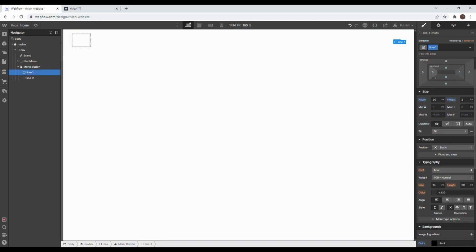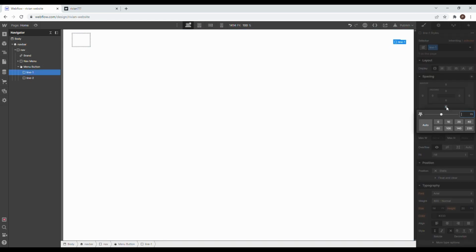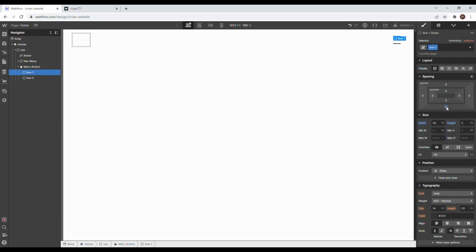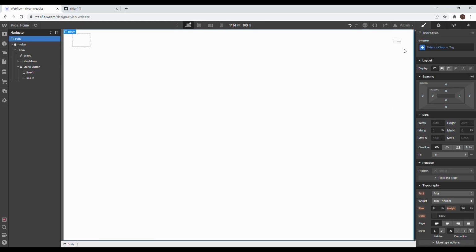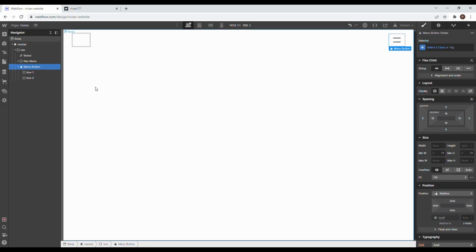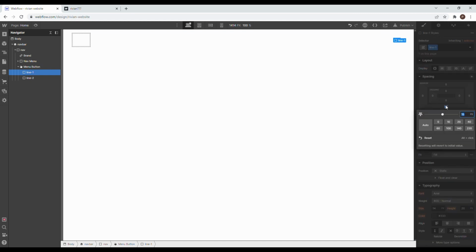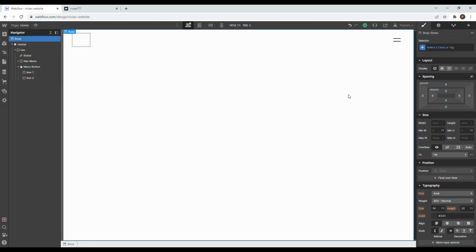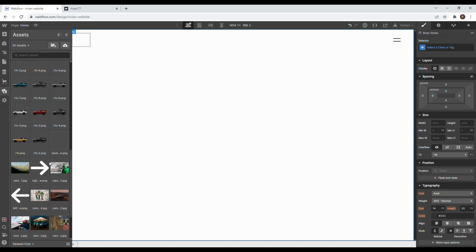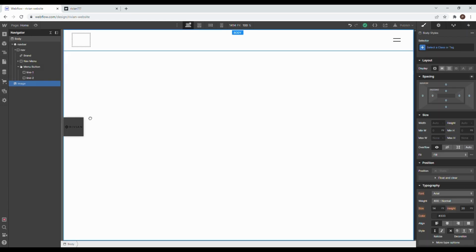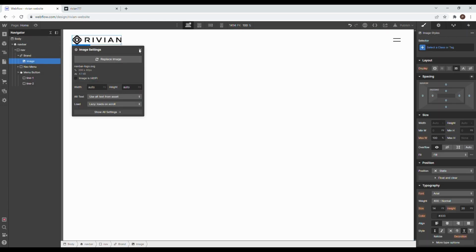Oh, and we should probably give them some margin so that they aren't pushed up against each other. So 30 pixels margin on line 1. Maybe we make that 15. I think even that looks like a bit too much. How about just 10? Yep, that looks good. Perfect. Now, before I do anything else, I might as well drag in the Rivian logo. Just gonna put that in there.